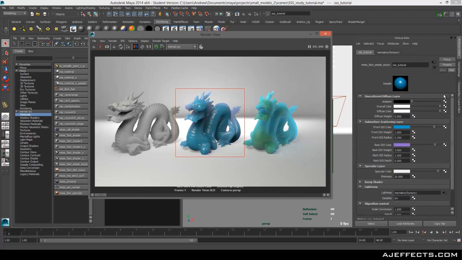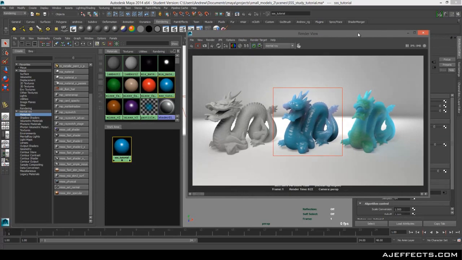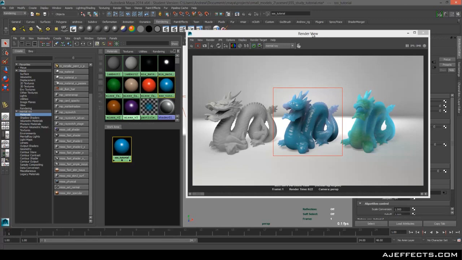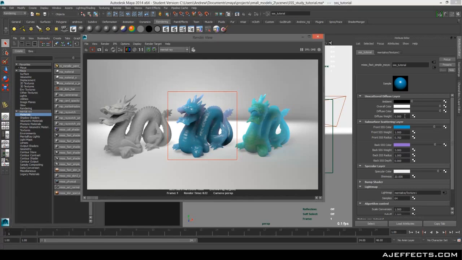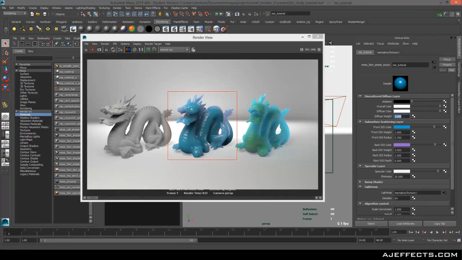The only other major thing we need to look at is, I forgot to talk about the diffuse layer. Diffuse controls how strong the Lambert effect is. So what I could do is increase the diffuse. Let's have a look, so maybe 1, and you can see it's becoming more Lambert-like.